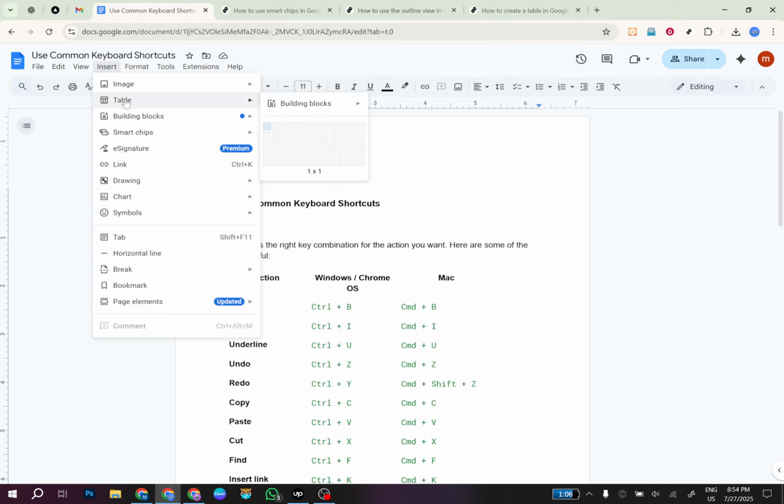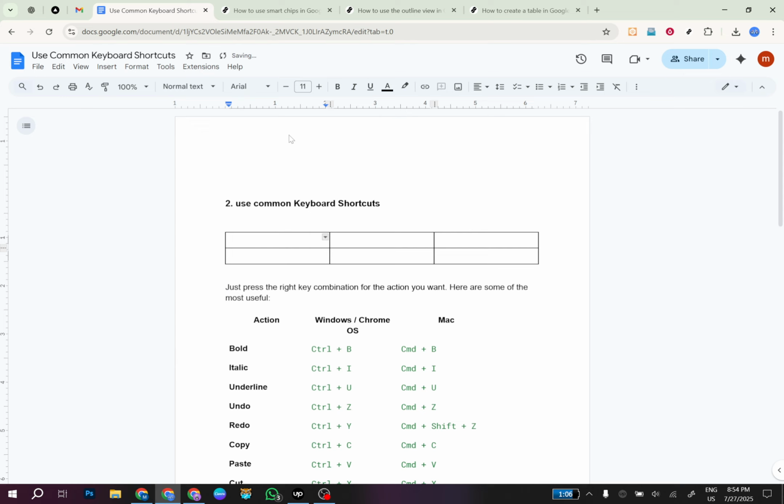At the top of your screen, you'll notice a menu bar with several options. Locate and click on the Insert tab. This action will open up a drop-down menu full of options for what you can add to your document. We're interested in the Table option, which you'll find if you look down the list a little bit.